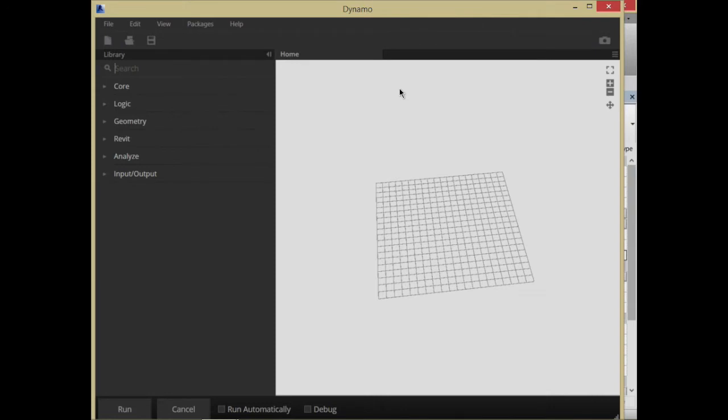So what we're looking at right now is called the Dynamo programming environment. There's a preview of what we're doing happening over here. There's a series of different commands. All the different commands available in the programming language are over here on the left-hand side.